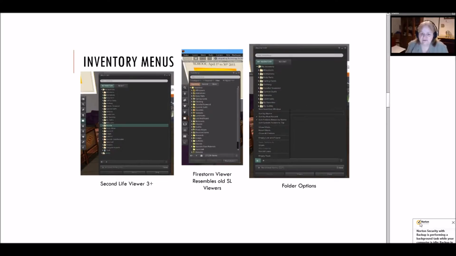This is the Firestorm viewer, which resembles more the old Second Life viewers before 3. And it uses some of the features of the old Second Life.